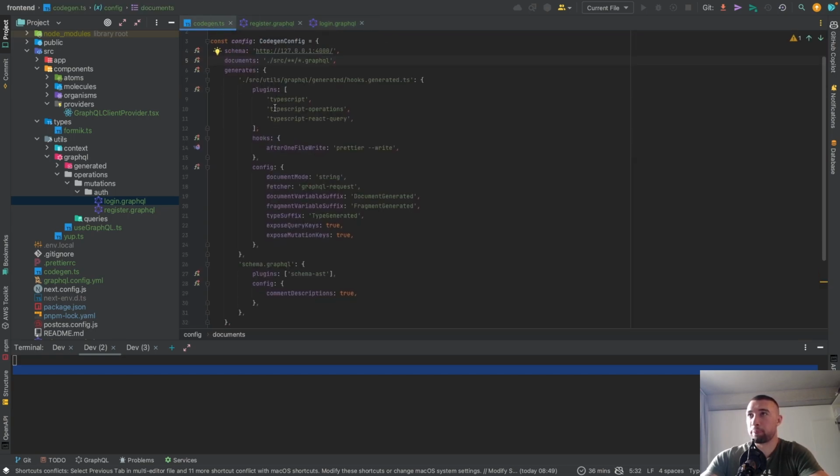And I could also make it precise and say documents are in source, in utils, inside of the GraphQL folder, operations. Those are my operations or documents that we want to generate.